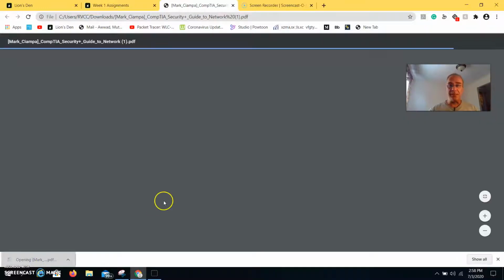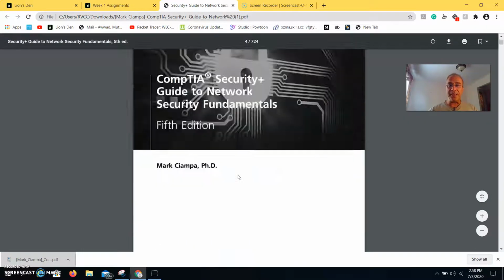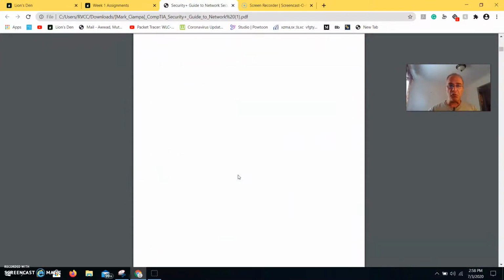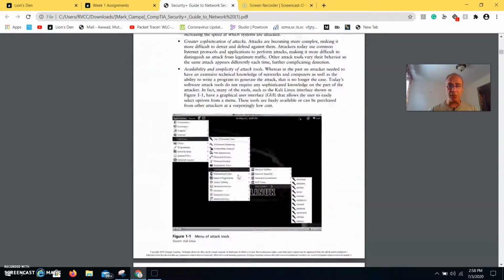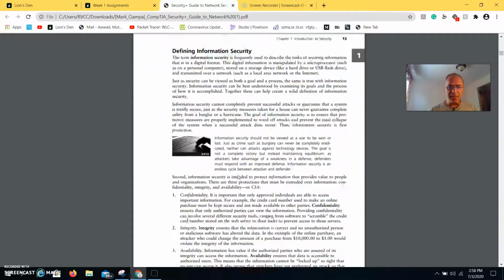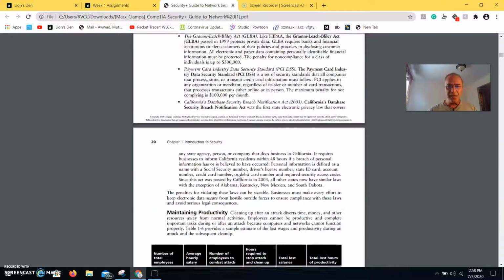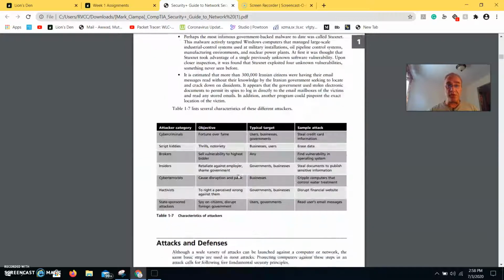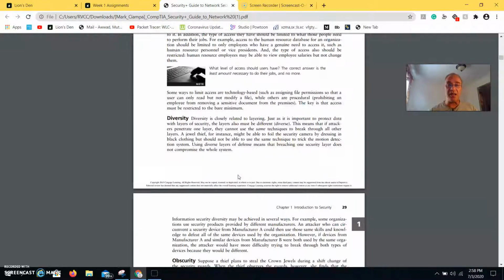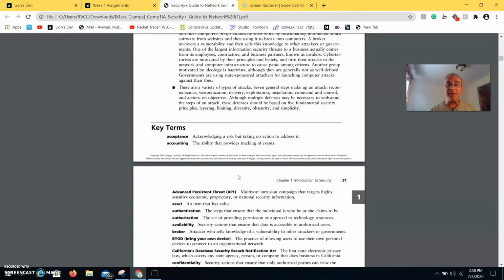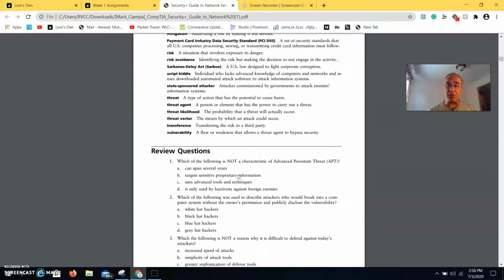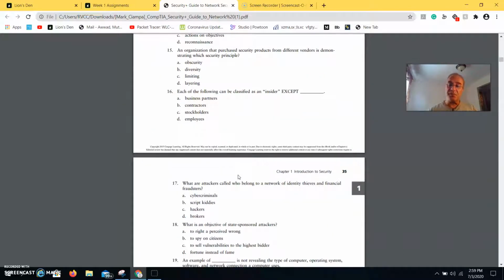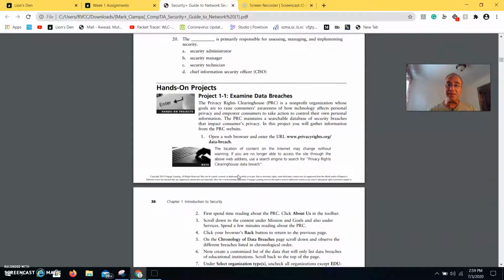I just downloaded it, and here's your book, and you go in at the end of chapter 1. So let me just scroll down all the way to chapter 1, and you know, it's always a good idea to read the book. This is an excellent book. This course, by the way, is based on the CompTIA Security Plus certification. So by the time we're done with this, with a little bit of studying, you should be able to sit and take the test.